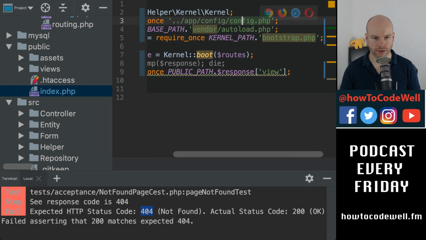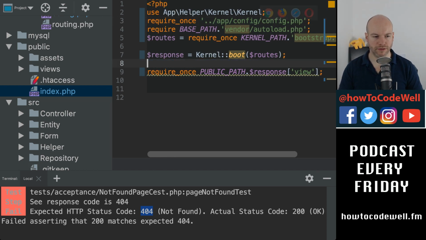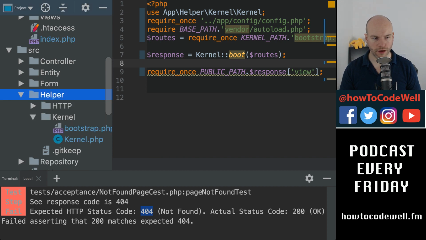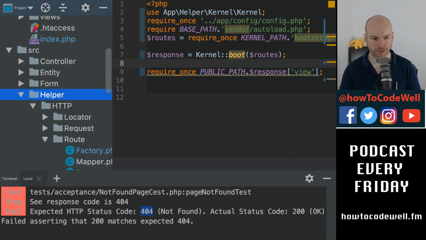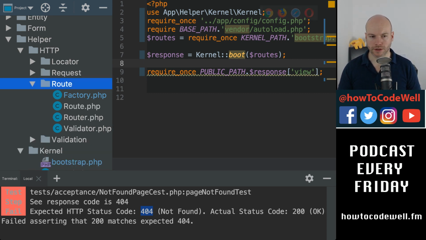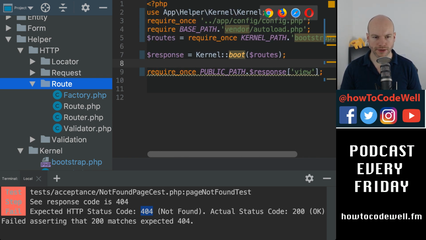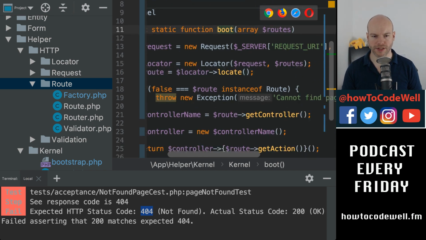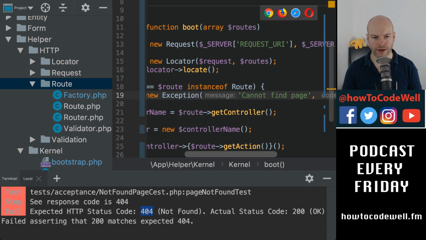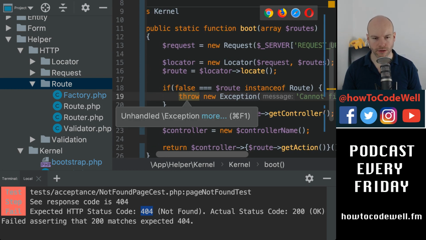Let's have a look. So we can remove that dead code. In fact, what I'm going to do is remove in helper HTTP routes. We can remove this dead code because this doesn't work anymore. The mapper and the processor, they are dealt with. Goodbye. Where is the delete? There we go. Boom. So they're gone, which is groovy. But we've still got this issue here. We're throwing this exception. The code is 404, but it is returning a 200 OK.